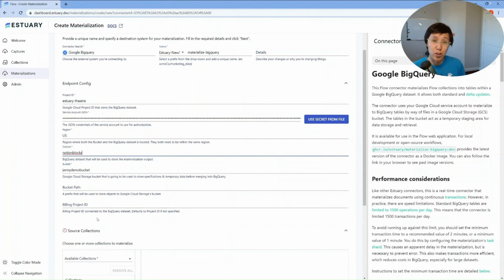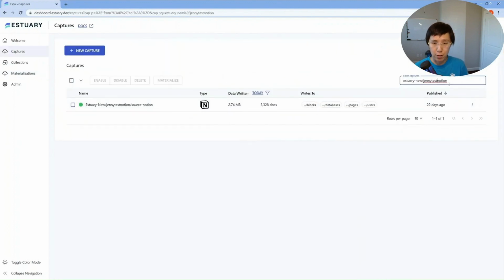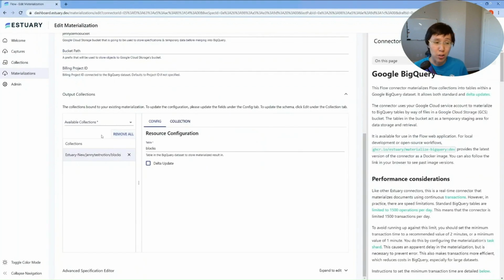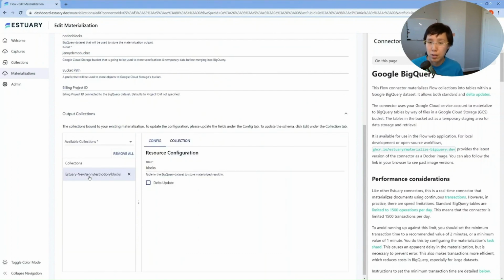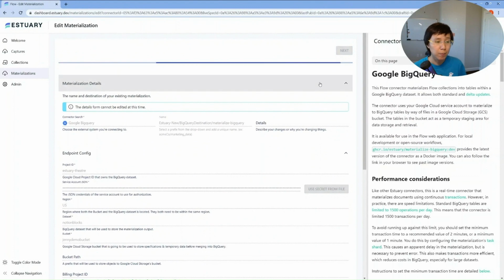Now, what data are we ingesting into BigQuery? This is where you select the source collections down here. So I'm going to ingest data from Notion. I already had a Notion capture set up here, and these are the collections captured by my Notion source connector. There are 4 of them. I specifically want to ingest blocks to BigQuery, so I'll be selecting that. But note that you can ingest multiple collections at once if you want. So you would just add the collections to the available collections here. Now let's hit Next.